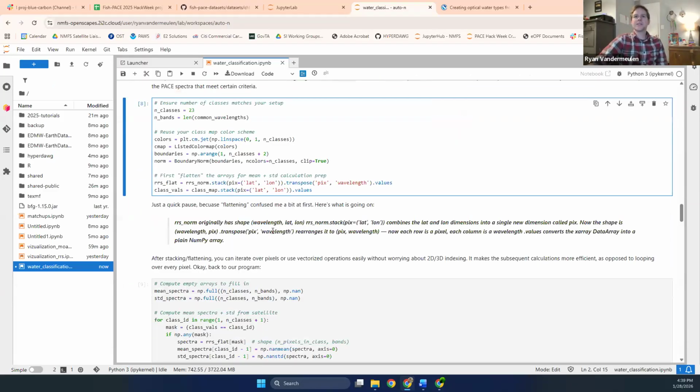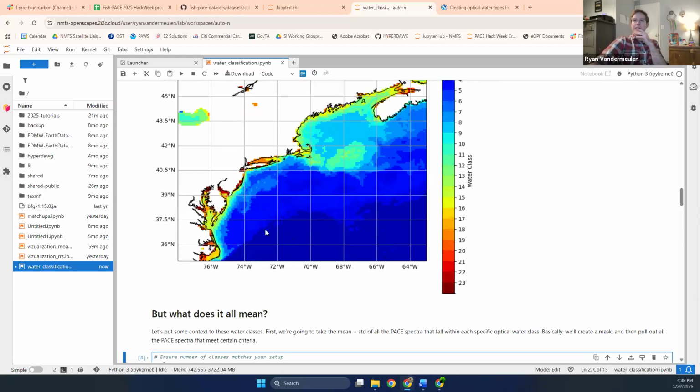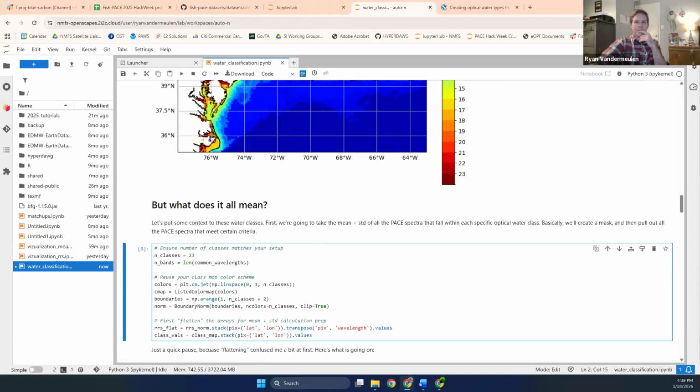What we're going to do next is take the mean and standard deviation of all the PACE spectra within each class. So everything in this class here, we're going to take a mean of all those spectra and see what the mean spectrum looks like, and we're going to retain the standard deviation information so we can make some little gray bars and see how much spread there is within that. So we'll do that for class 1, class 2, etc.